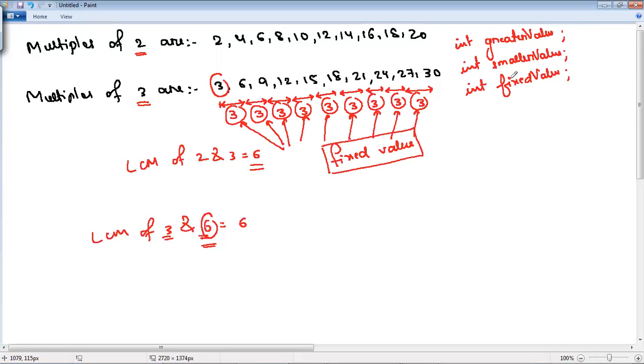Now where these variables will be declared, that is another part, but as of now I can say that I will be using these variables. One is greater value, the second one is smaller value, and the third one is fixed value. Clear? Okay. Now listen. Now how to do this? Let me directly write the program for you.